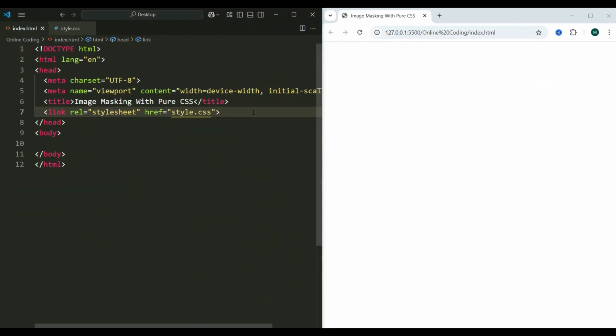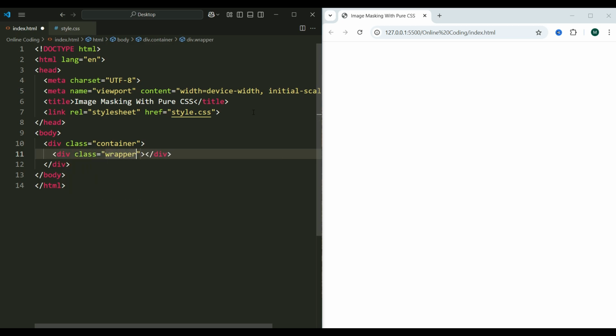So here is the basic code of HTML where I had already linked the CSS page. First up, let's look at the outermost div with the class container. This serves as the foundation of our layout, kind of like a box that holds everything together. Inside the container, we have another div with the class wrapper. This element is usually used to apply specific layout adjustments or visual effects.